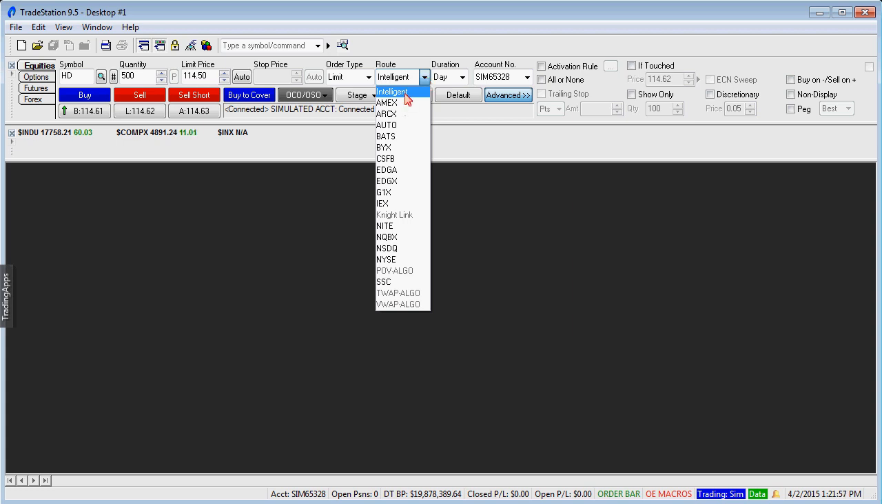Intelligent is the default one. That's the one that shows up under route when you look at the order bar, and it's the selection that's available to you for most equities orders. When you select Intelligent, there is a proprietary technology on the order execution server that looks at all the attributes of your order and selects the order route for you automatically.